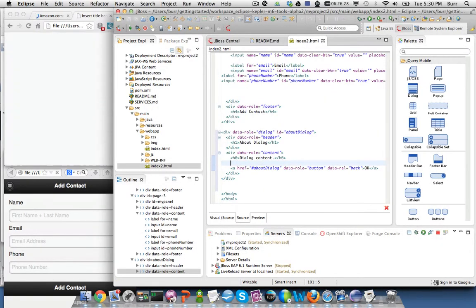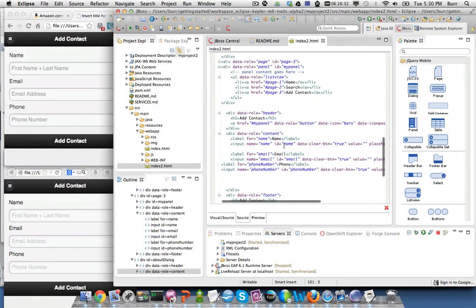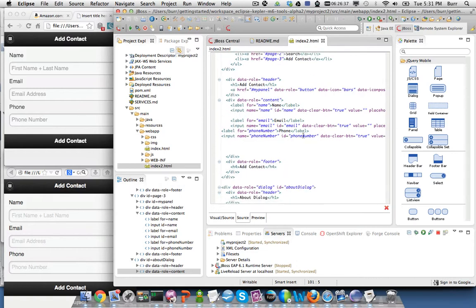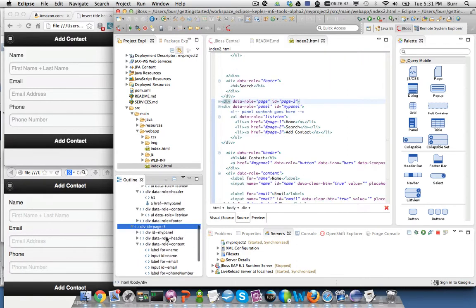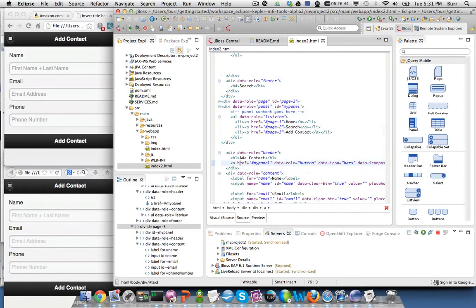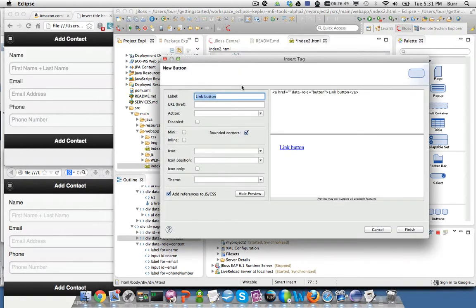Okay. And I need to add a button, the appropriate button to open that guy up. So here I'm on page 3. And I can use the outline view here to kind of navigate around. But on page 3, I want to specifically be in the header. And I want to add a button. Okay. And so this is the dialog button. Pound about dialog. Open dialog. That's kind of the trick there.